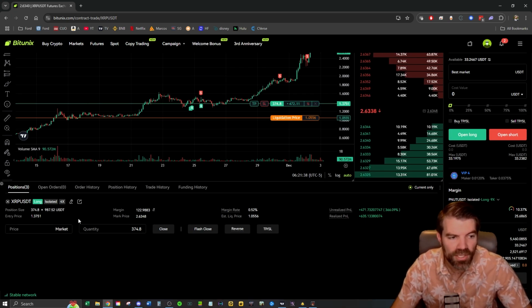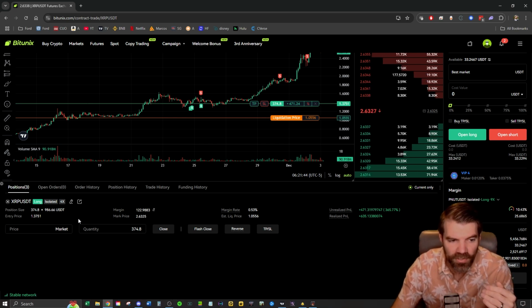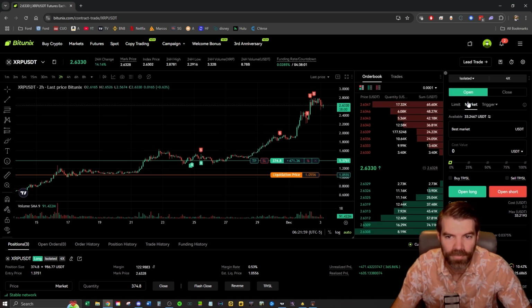So say you open it with 10x leverage and you're like, oh man, that was too much leverage. The price is going down. You can lower the leverage and add more margin to lower your liquidation price. So the liquidation price right here, this $1.55, is a very important price. If you go to this price, that means you lose everything in this trade, okay?